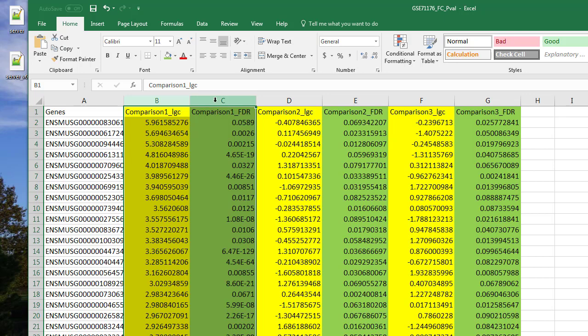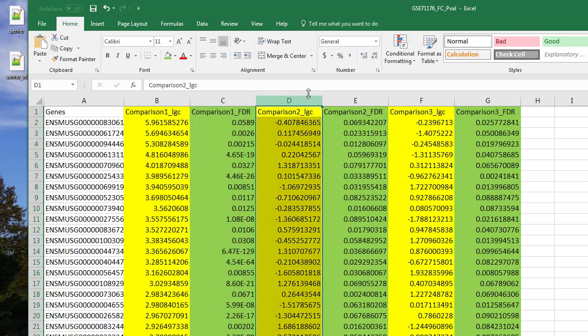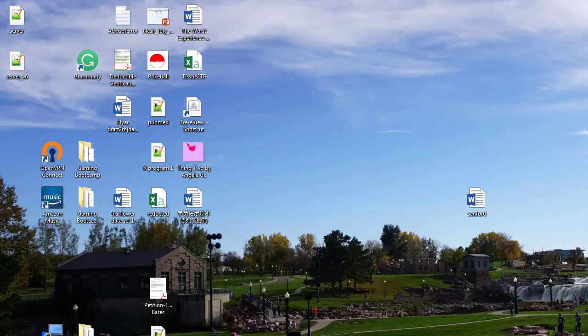And one thing you want to do is put them together in one file. So different comparisons: fold change, log2 fold change, and corrected p-values in different columns. So you can analyze this type of data.